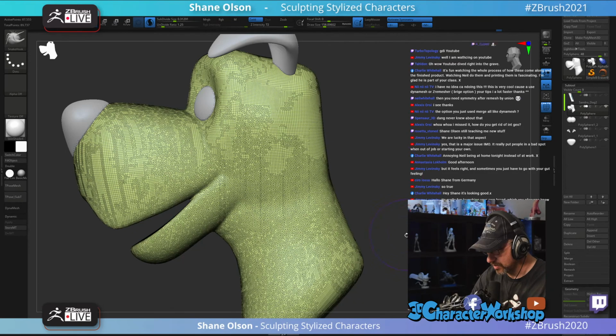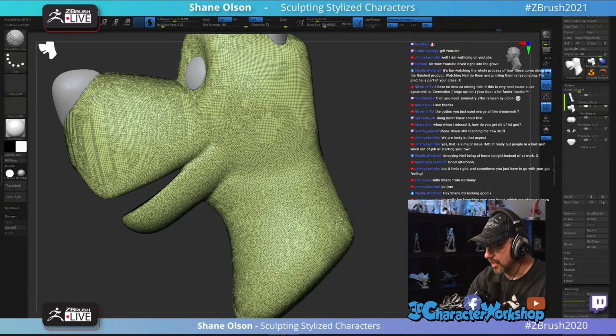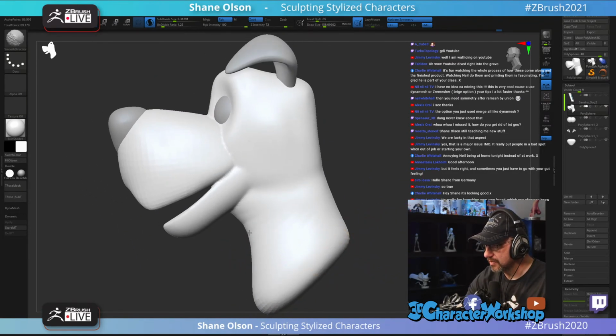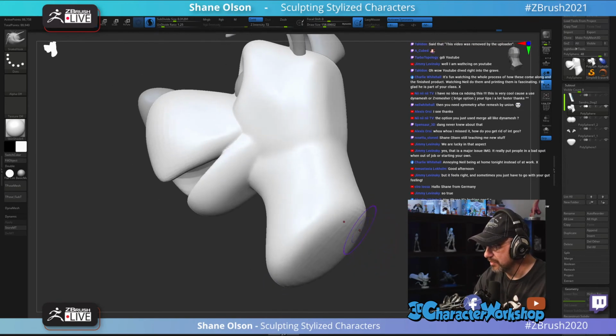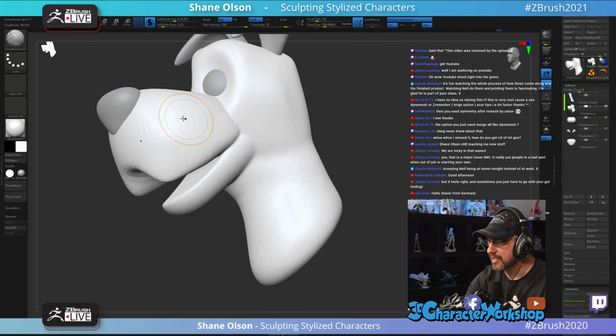I'm glad you're still able to watch over there. Okay, I'm just kind of smoothing this stuff out. You can still see some of the facets left over from the original mesh. Just smooth those out.